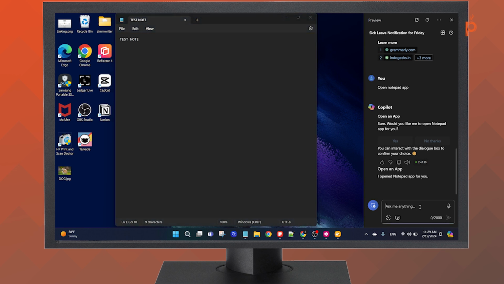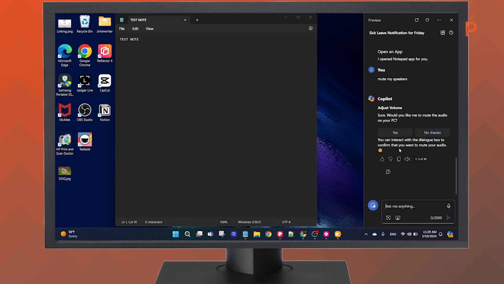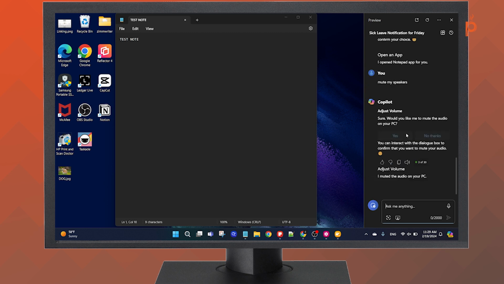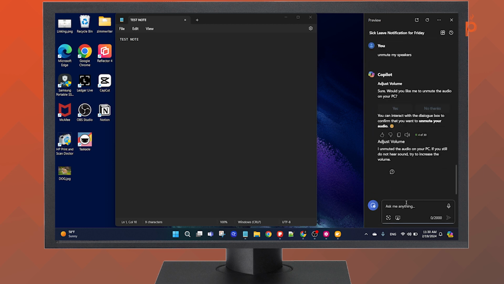We can also toggle settings on and off. So as you can see, my speakers right now are enabled. So I'm gonna tell it to mute my speakers. Again, it's asking for that confirmation. I'm gonna click yes. And as you see, my speakers are muted now. Just gonna undo this action. And they're back to enabled. Now, another cool thing that you can do with Copilot is you can actually upload an image, and that can be either a link from the internet or directly from your computer.